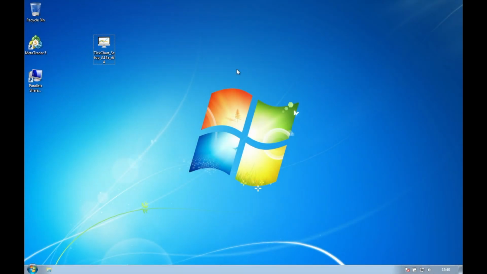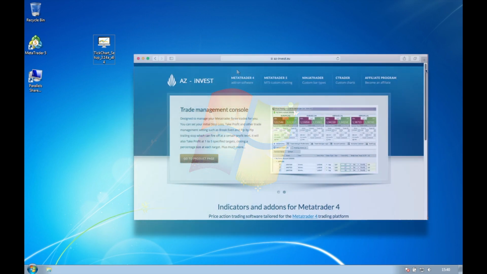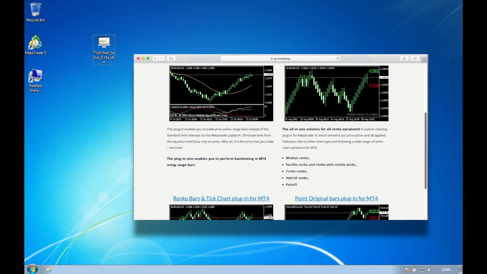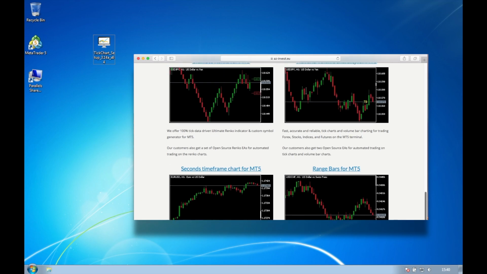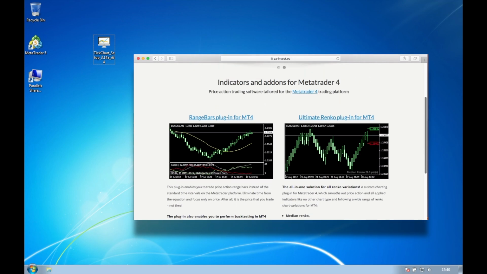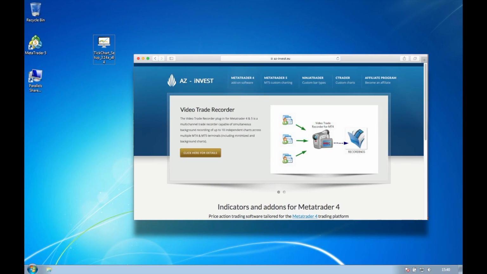This video tutorial covers the installation of custom charting add-ons for the Metatrader platforms. In this example, I will be installing the tick and volume bar charting software for Metatrader 5. However, the procedure is the same for installing all of the custom charting types that we offer for Metatrader versions 4 and 5. You will find a complete list of add-ons with download links in the description below this video.